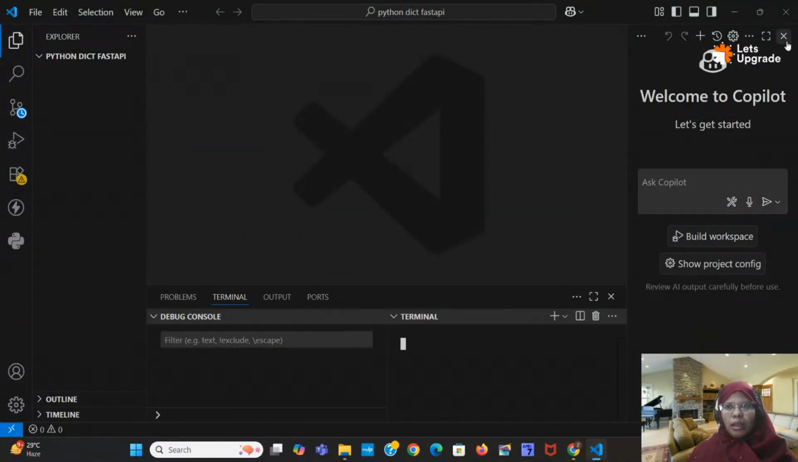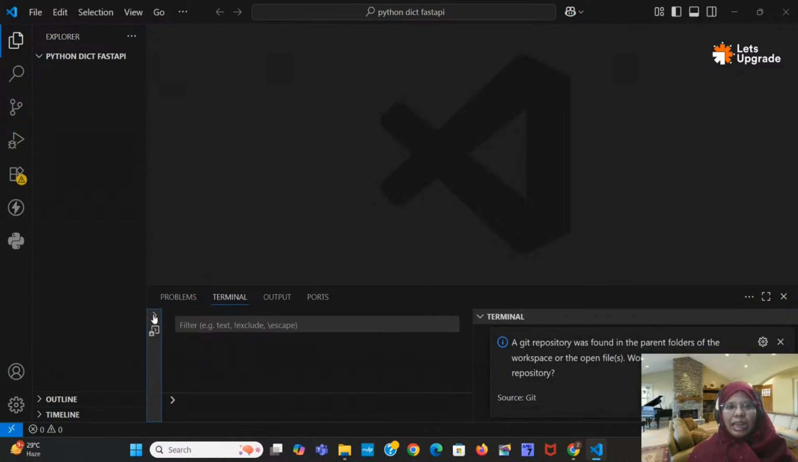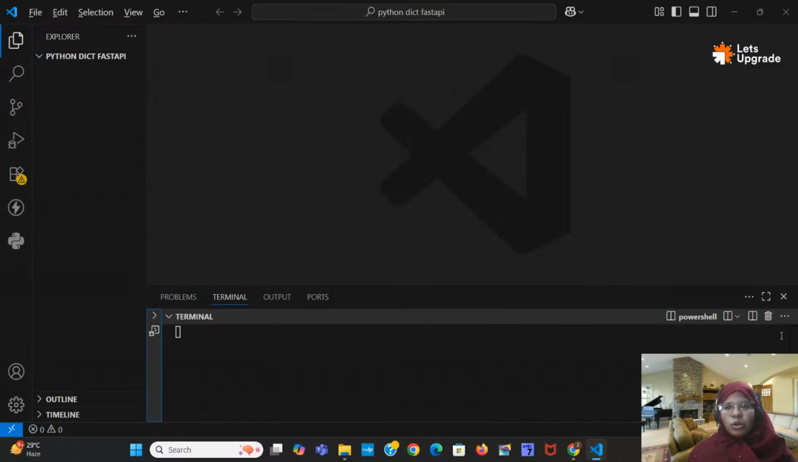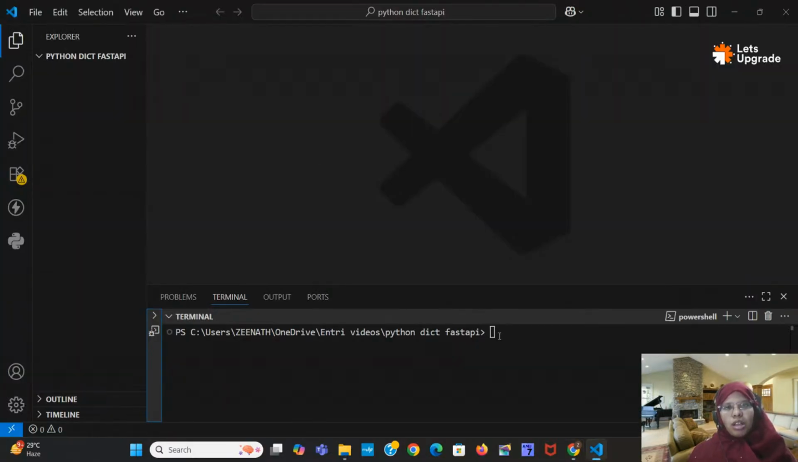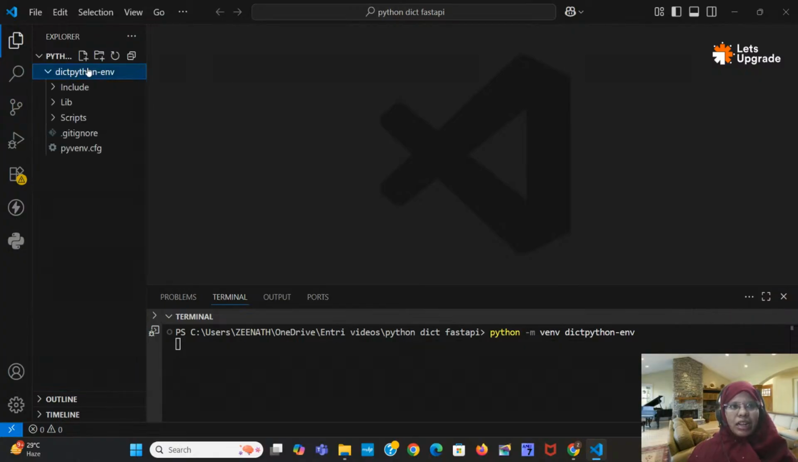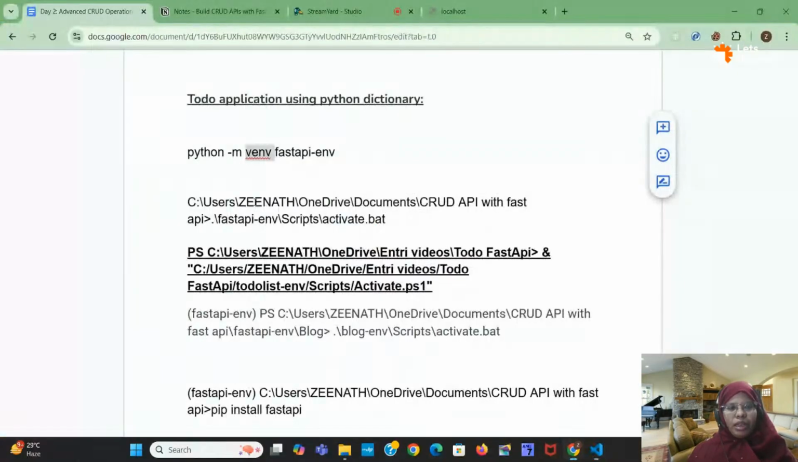So I will open the terminal. First thing, we can create a virtual environment. To create a virtual environment, we can use this particular command: python -m venv fastapi.env. You can give any name to your env. Here I will give it the name dict python env. So it has created a folder with that particular name.